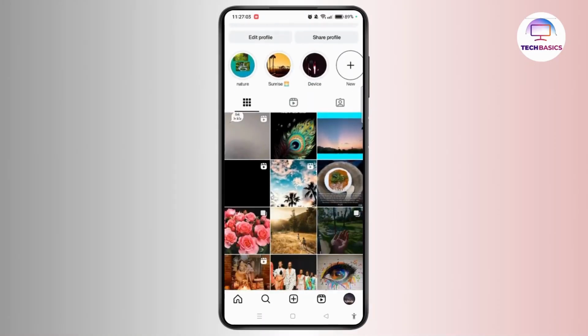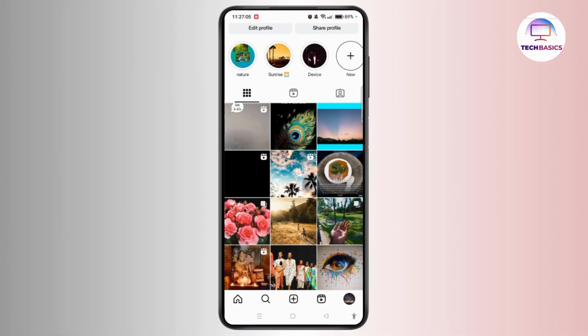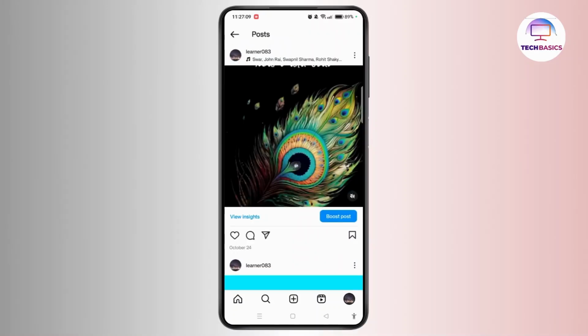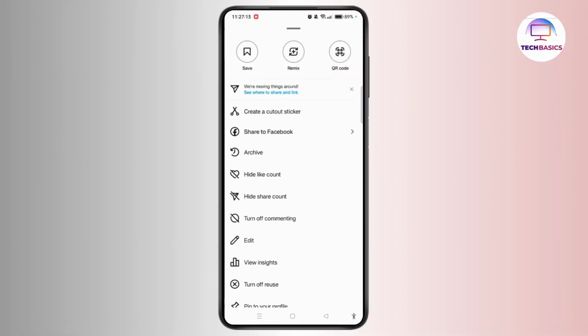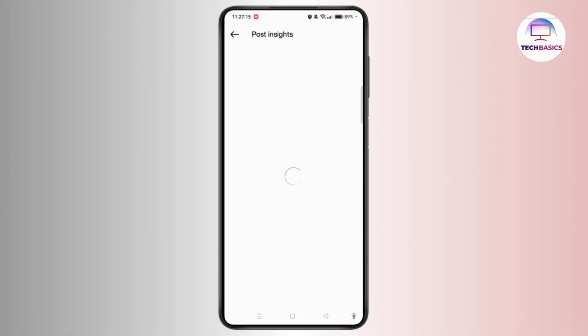Scroll down and choose any particular post where you want to see who shared your Instagram post. Now tap on the three dots at the top right corner of the screen and here select view insights.